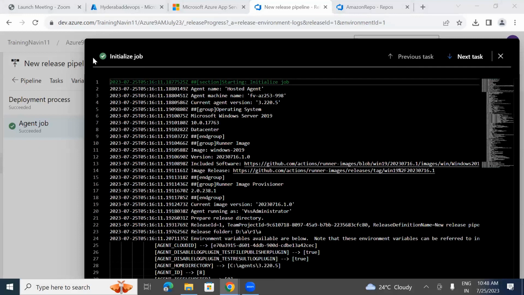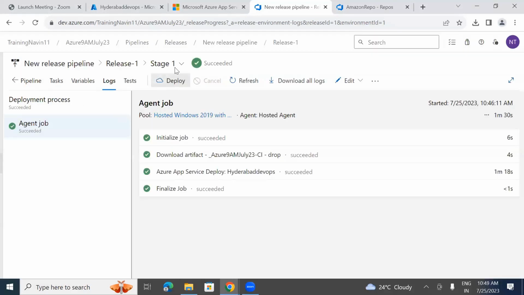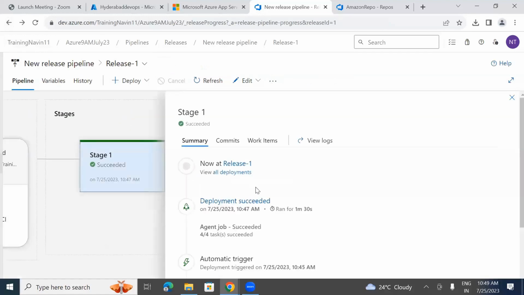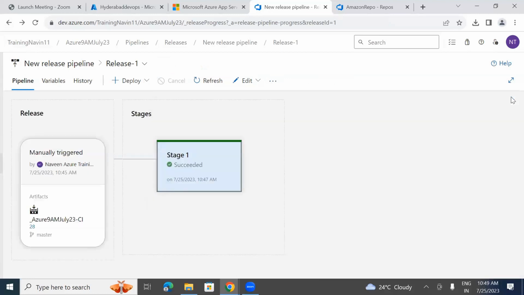Sorry guys, I was on mute. Okay, let's see. It got passed. What I said here: if it is passing, you just click on the pass and see the stages. You have done all these tasks. So deployment succeeded. Now tell me, my dear friends, if the deployment succeeded, what would happen? It means that if my code is completely correct, it'll go and deploy to your app services. Yes or no? Very good.